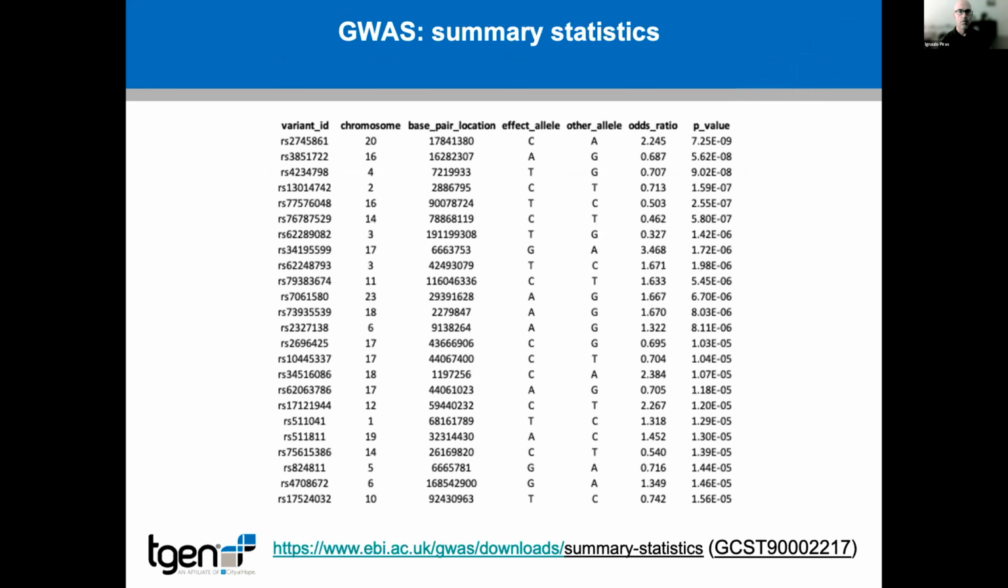This is an example of the summary statistics we obtain. We have these huge files with millions of rows with the variant ID, chromosome, base pair location, the effect allele, and especially the odds ratio that indicates the effect of the effect allele. If larger than 1, the effect allele is a risk factor associated with the disease or the phenotype. If the odds ratio is less than 1, the effect allele is protective. And the p-values, these are the unadjusted p-values, but if we consider the cutoff I mentioned before, only the first one will be statistically significant.